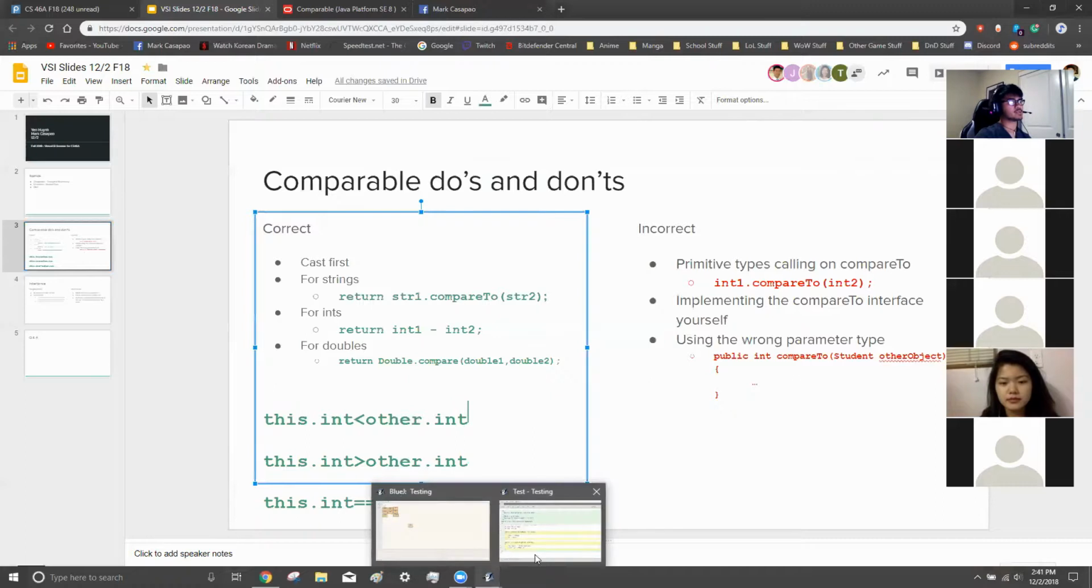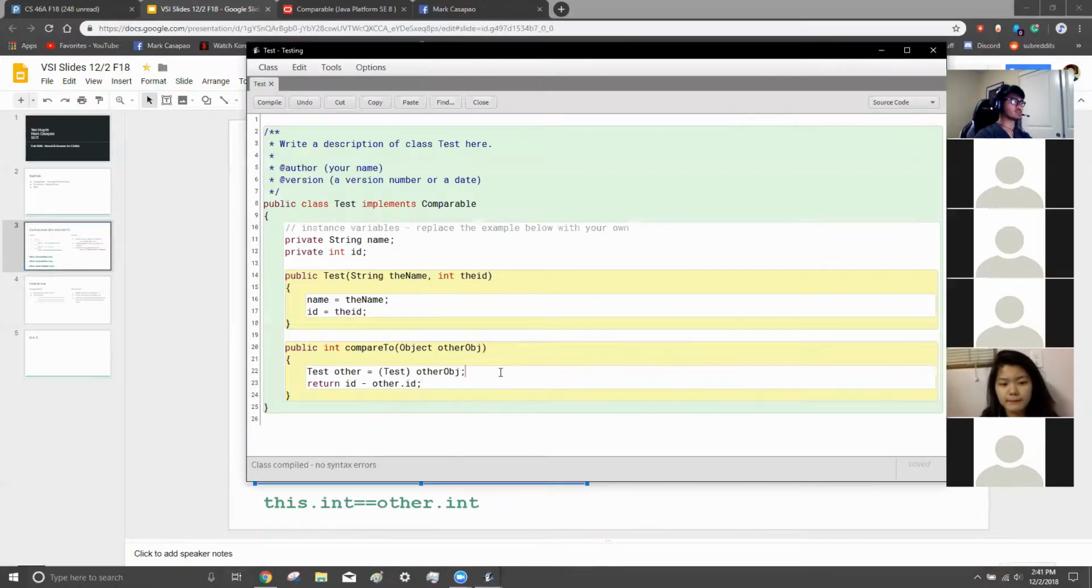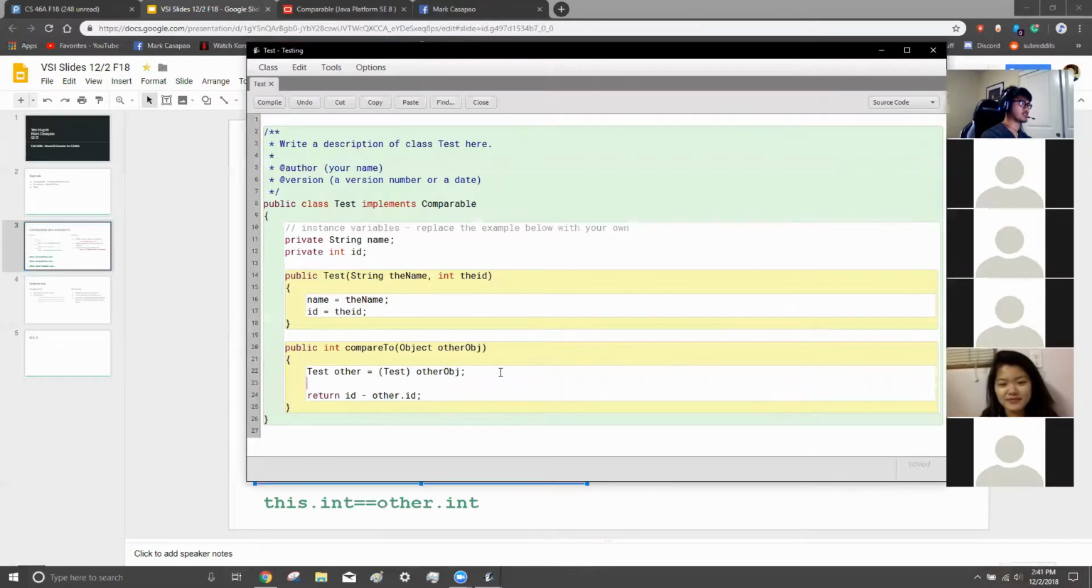Yeah. So let's just try that in our heads real quick. For example, if this equals 1 and other equals 10, this should go first. That means compareTo should return a negative number. 1 minus 10 is -9. It doesn't have to be -1. It could be any negative number at all. So 1 minus 10 returns a negative number, and so it works.